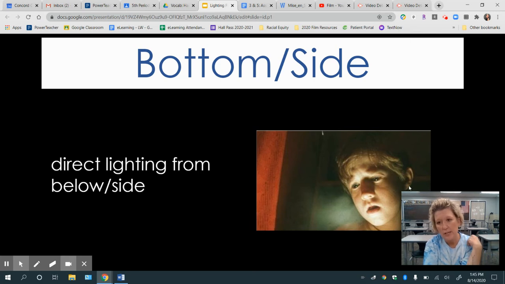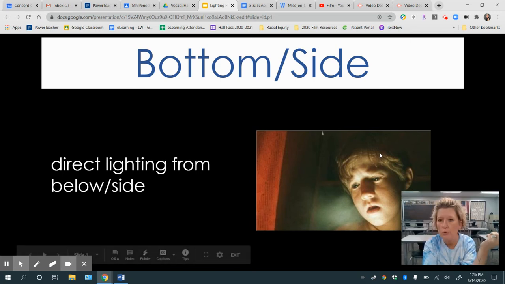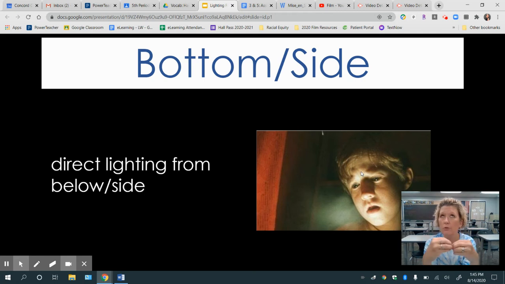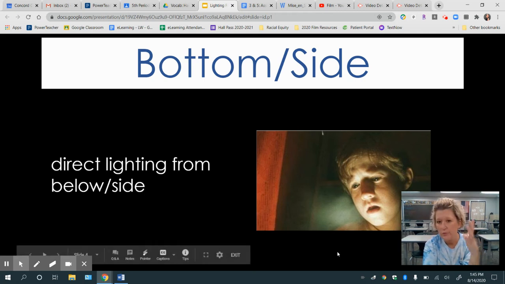These shadows indicate secrets or something that is hidden. And it doesn't have to be something negative. It just shows you that you are not getting a full, complete, clear picture of the person that is featured on there.